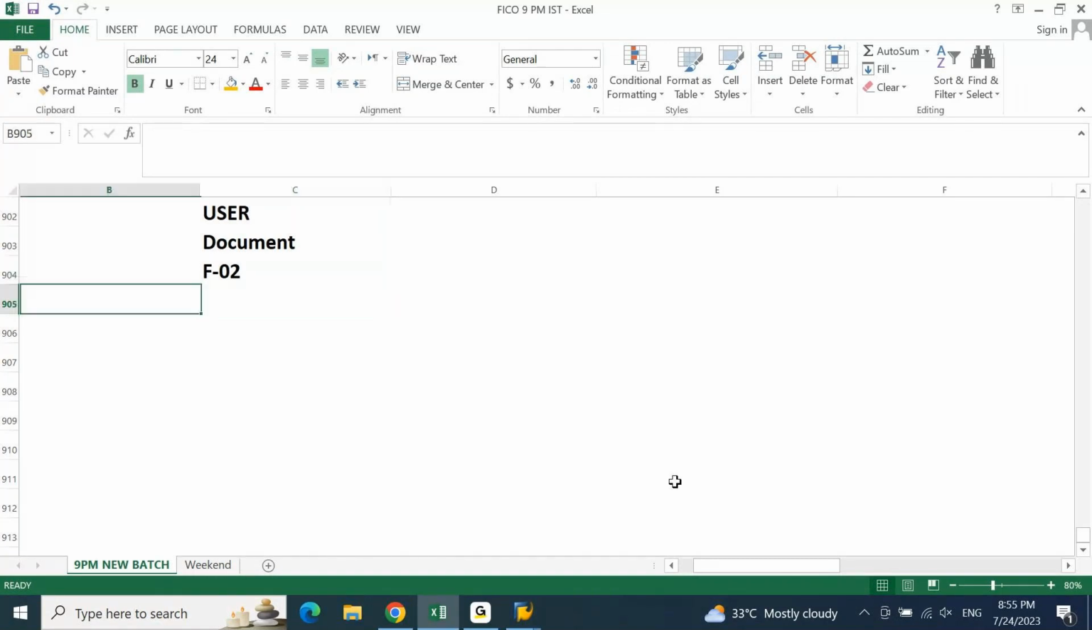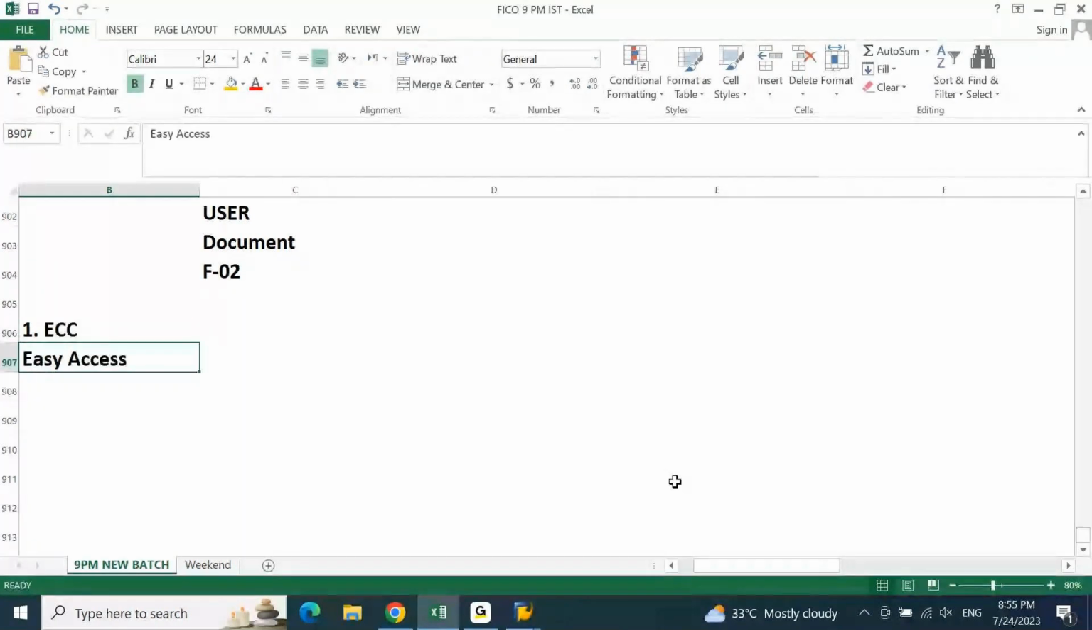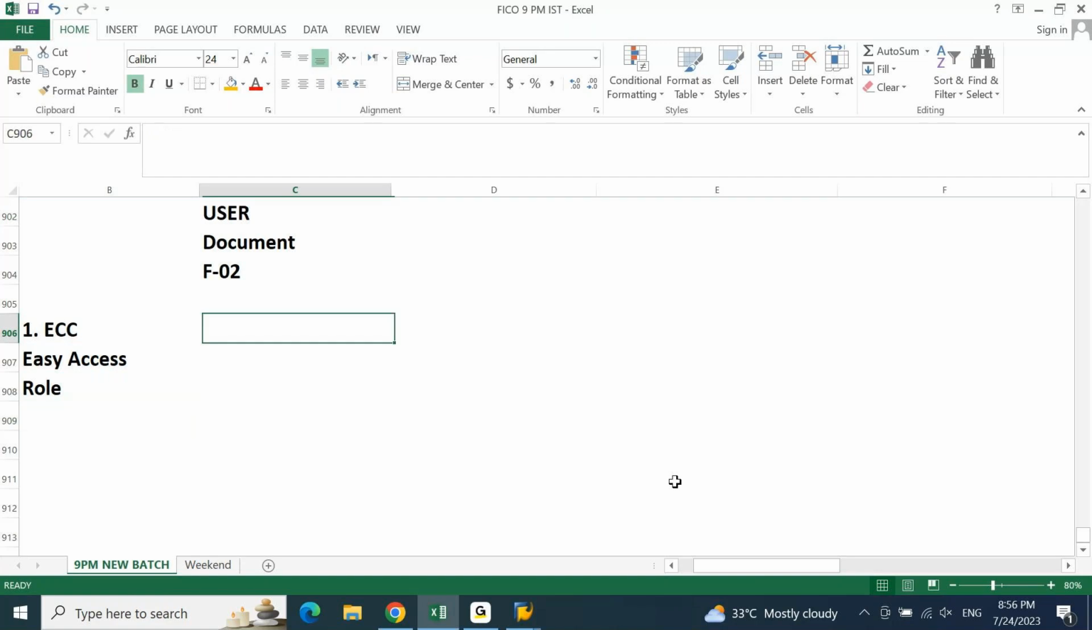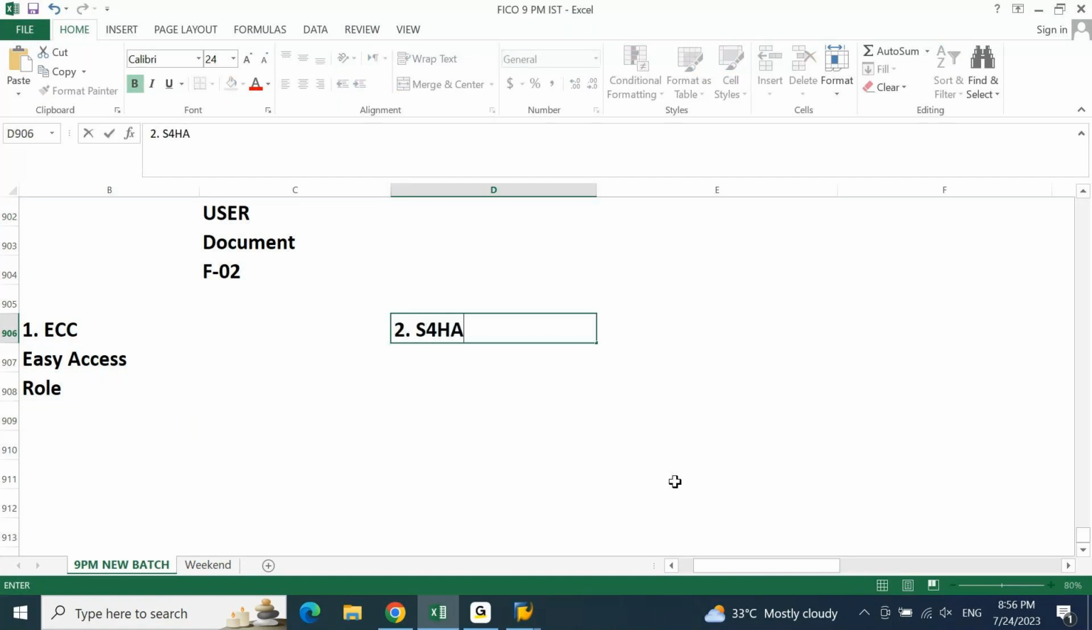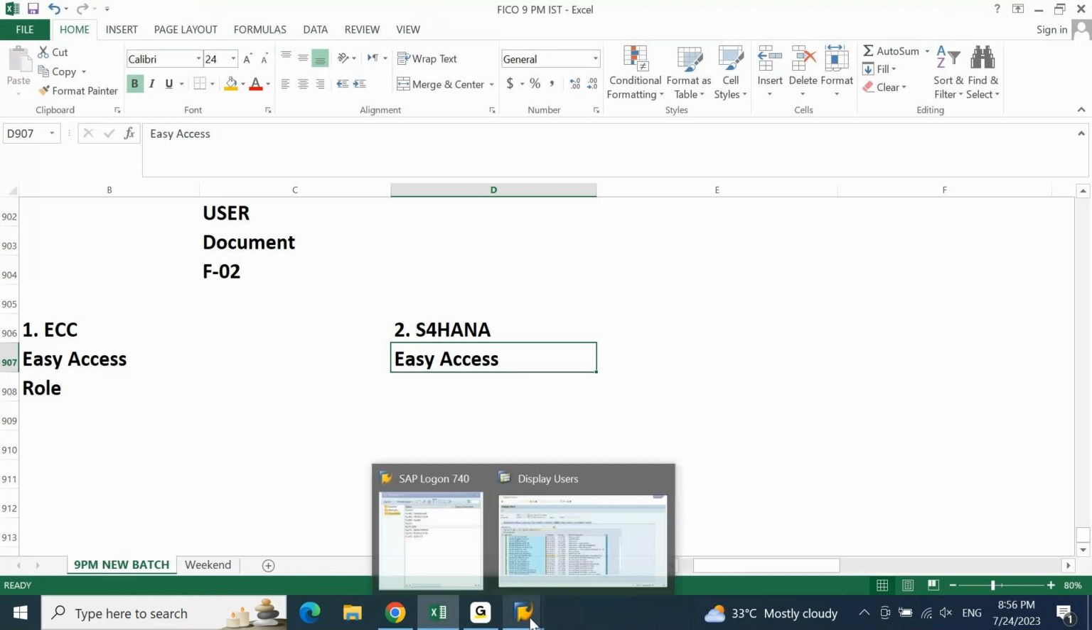Point number one, if he is using it in ECC, this is called easy access, correct? Now, in easy access, you have only one option called role. You don't put front end, back end, no head, no tail for role in ECC. You simply call it role. When it comes to S4 HANA, you have the same thing. Easy access is there on S4 HANA also. If your user has got SAP Logon Pad, he will go to easy access.